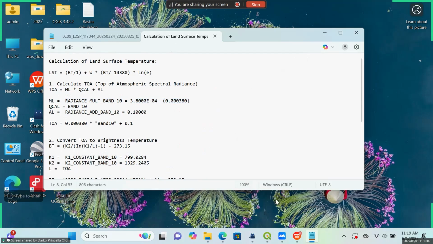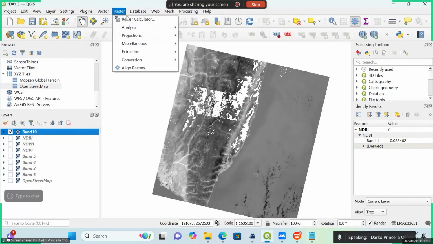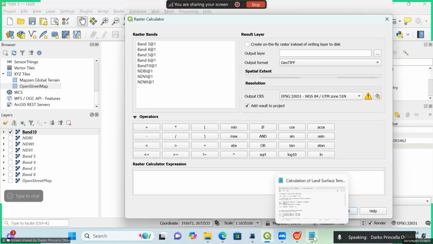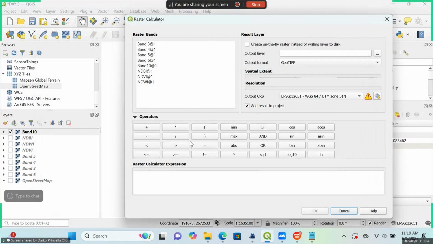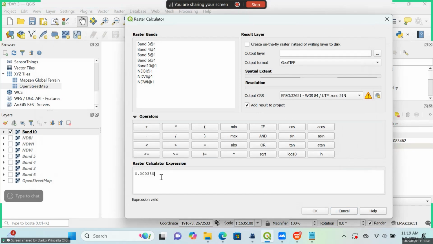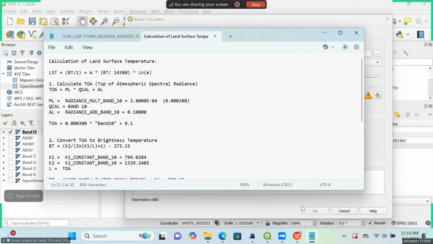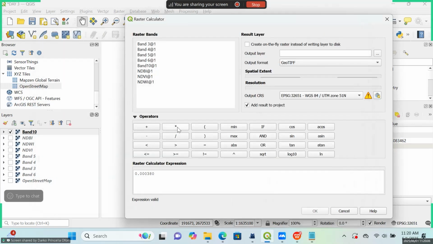Yeah, so the same way, we use our dear Raster calculator. Go to Raster calculator. We are calculating for this one first. So our first equation will be the radiance multiband 10. That's the 0.0003. You can simply copy that. But if you are doing your own work with your own imagery, please be sure to check what kind of values your imagery has from its MTL file. Next, we have to multiply it by our band 10, and then we add 0.1. So you use the sign and then you multiply it by the band 10.